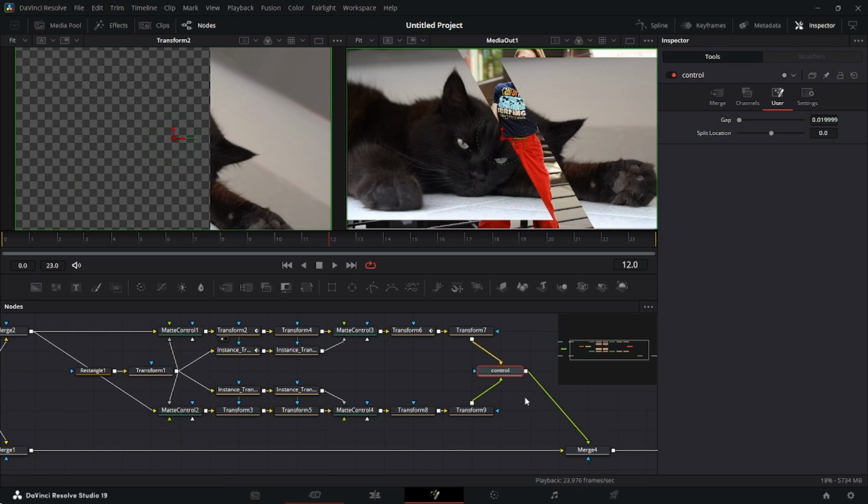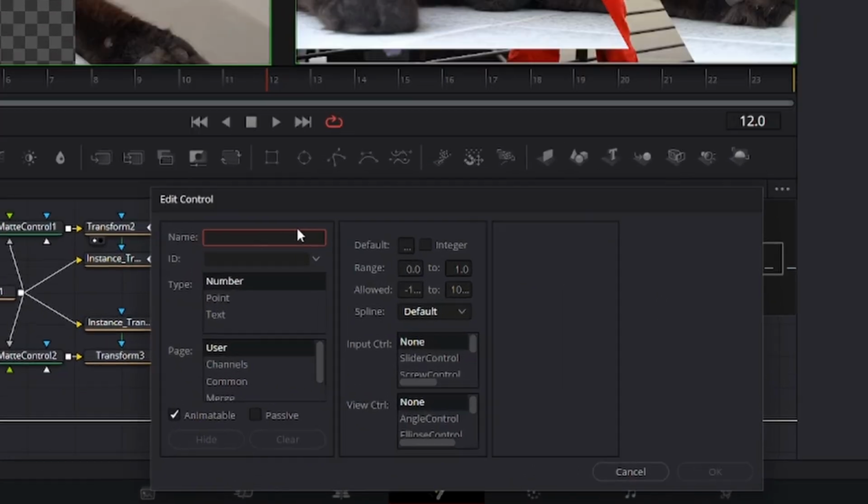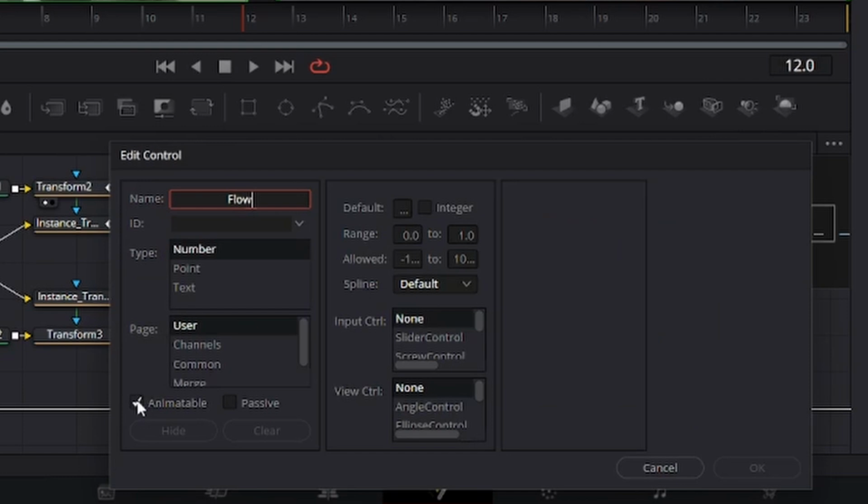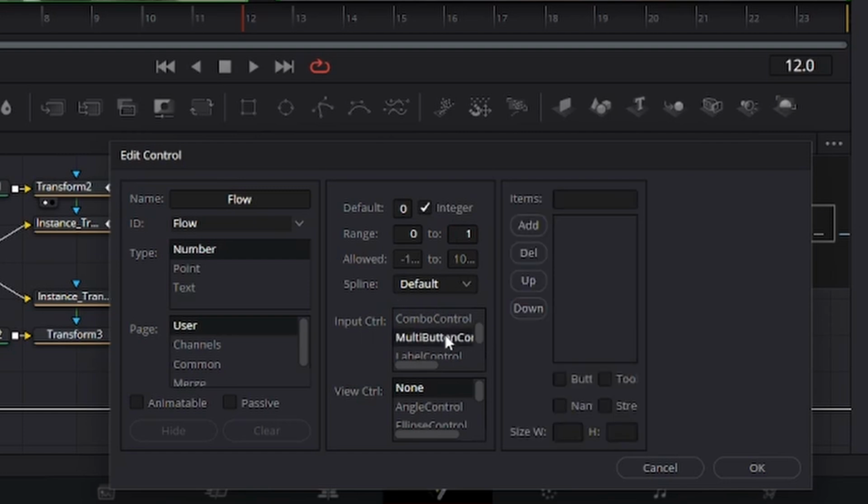Then I also want a situation where I can say whether it's an exit animation or an entry animation. So I'm going to right click on this, edit controls. I'm just going to call it flow. Uncheck animate. Default should be 0, should be an integer, should be 0 to 1. And I'm going to scroll down here until I get to multi-button control. Click on that, and here I'm going to type, let's type exit first, then add, then entry, add. Then I'm going to tick button and click OK.